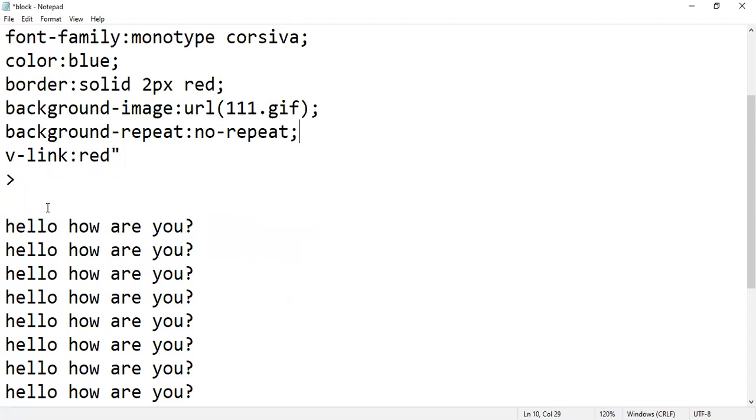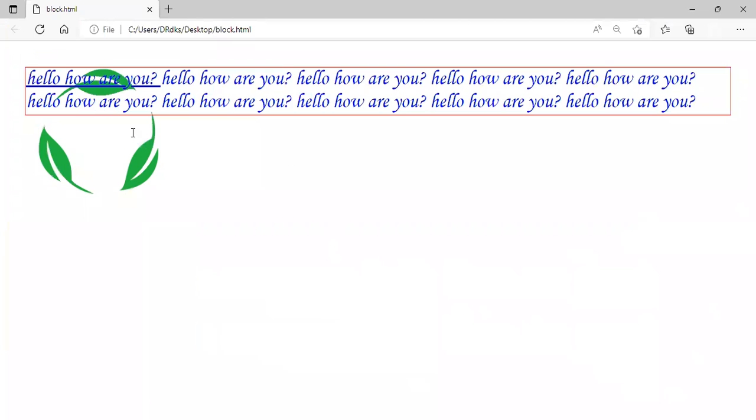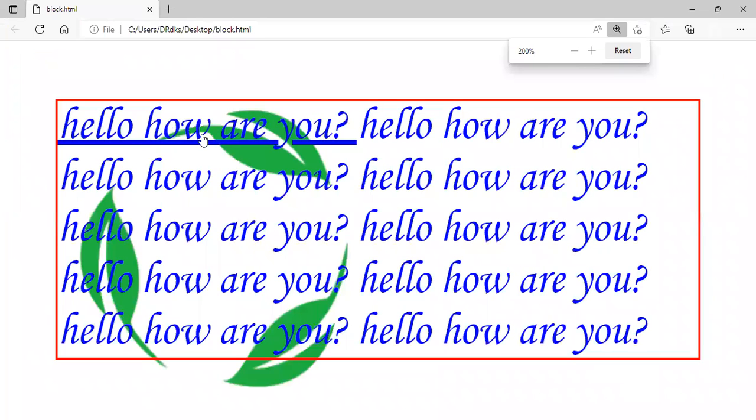We create a link here by using the anchor tag, a href. Use here the link of 111.gif or jpg image and close that. And here we need to close this anchor tag, and just save this. Let's move to your coding screen and press F5 to see. This is the figure, and this is the link available there. When you click here, what happens?